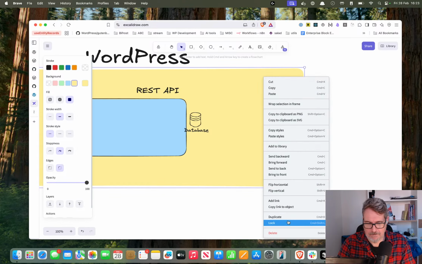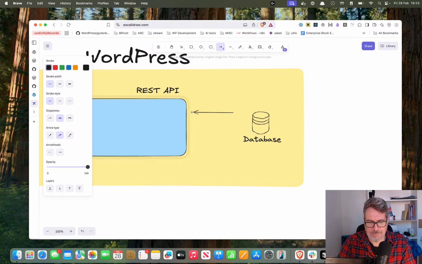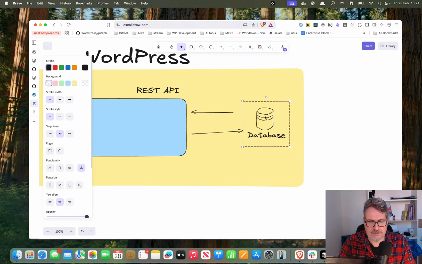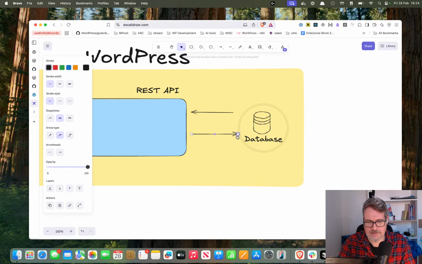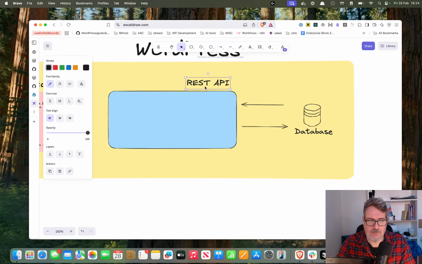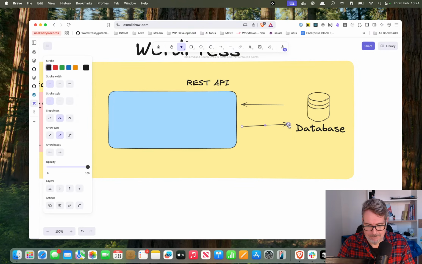So let's make this picture bigger. We have a database. We have the typical database of a WordPress installation that can be MySQL, SQLite, or any other. Then we have the REST API, which provides different endpoints on every WordPress installation to interact with the database. How can we see those endpoints?